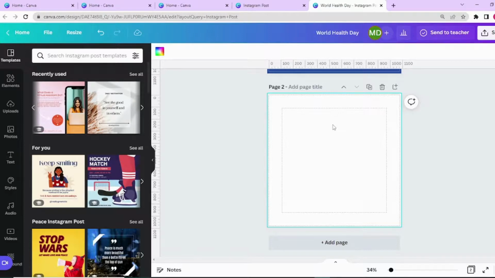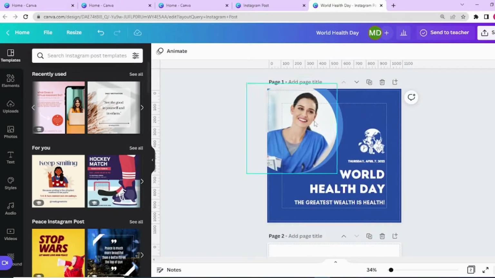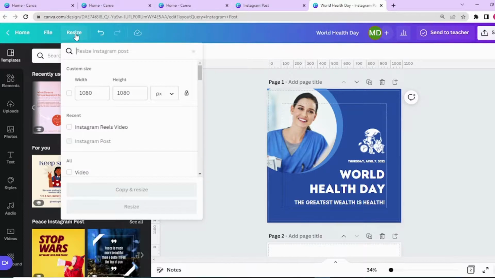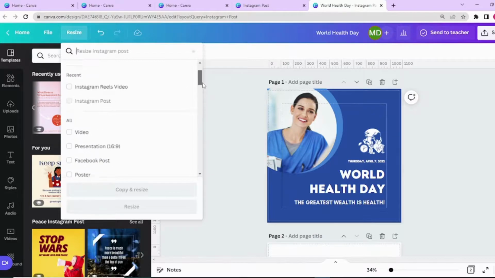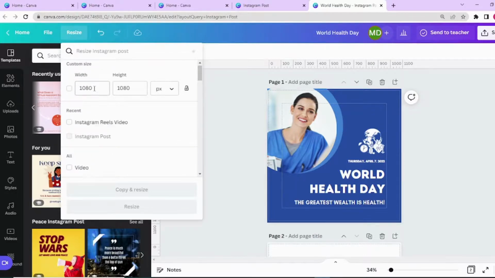All right, the next thing here is resize. This is a pro feature. If you want to resize your design to another size, let's say you have finished designing an Instagram post, like this is an Instagram post for instance, you can click on resize to resize it into a Facebook post. I can change the size here.